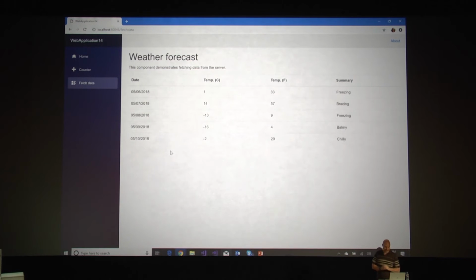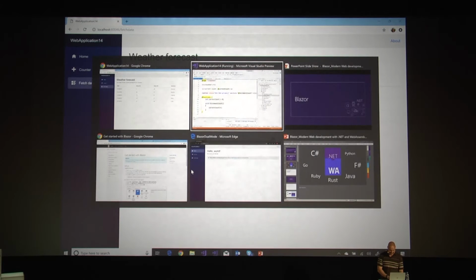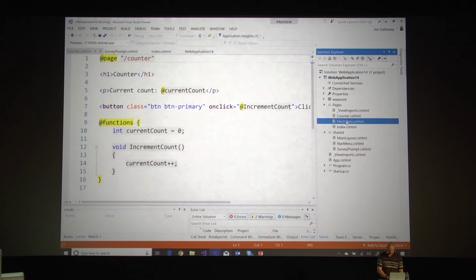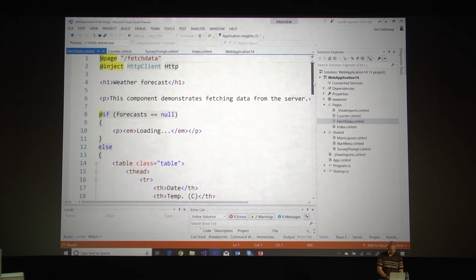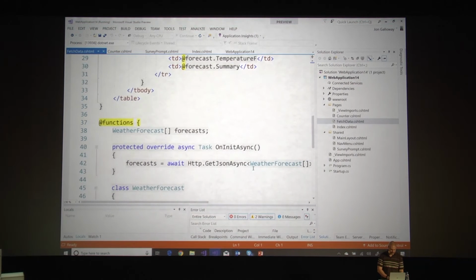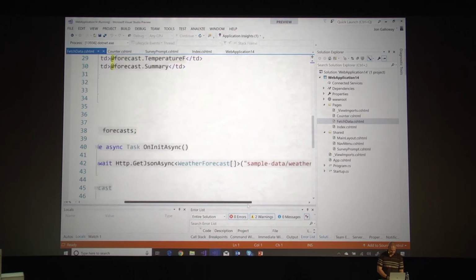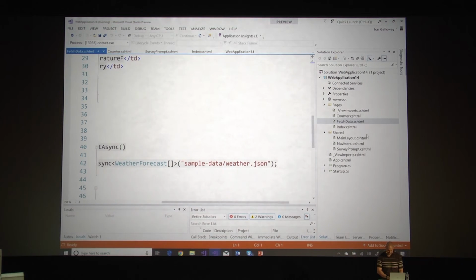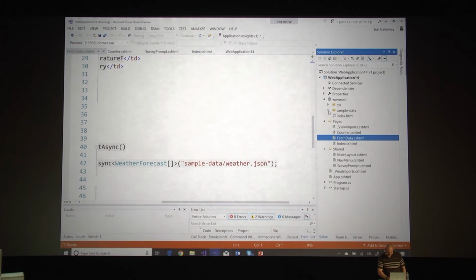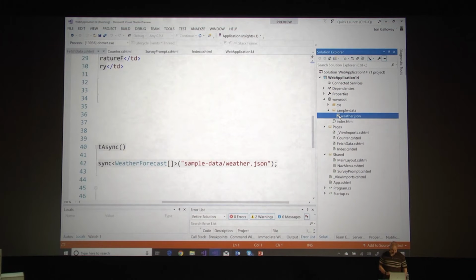Now look at this fetch data. In this case, fetch data is making a call back to the server to fetch some data. It's using HTTP client to pull down a JSON file, so it's requesting a JSON file from the server. If we look over here, here's my weather.json.